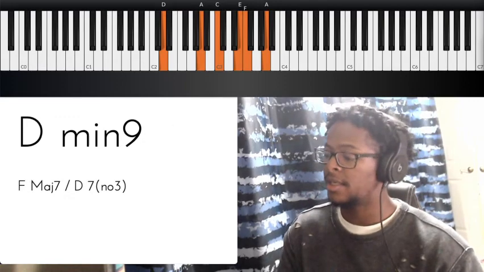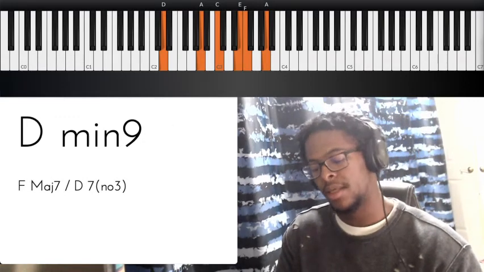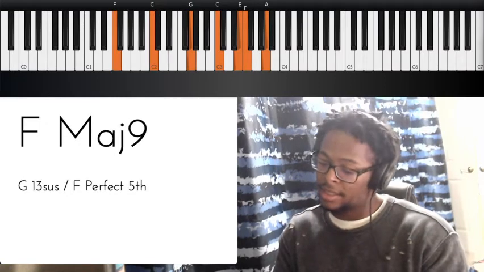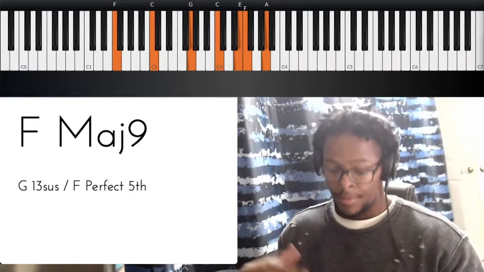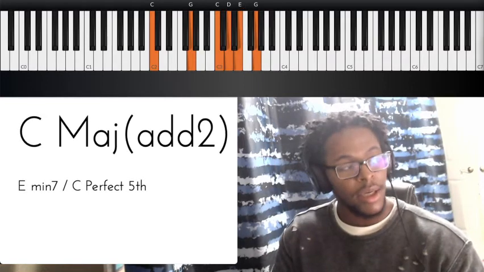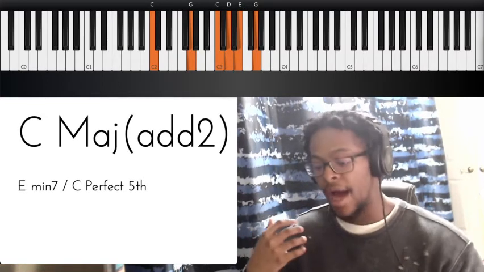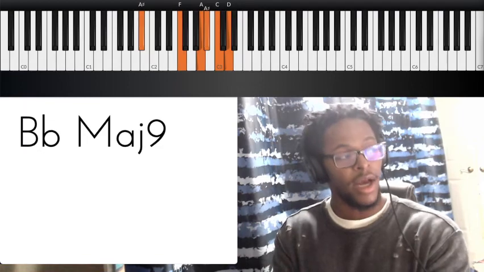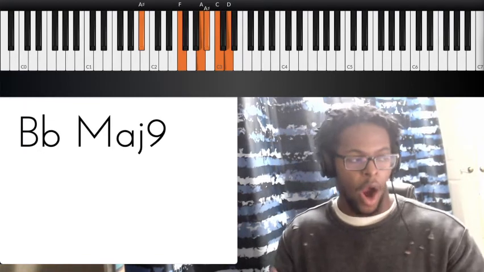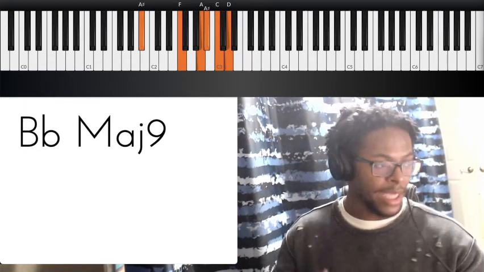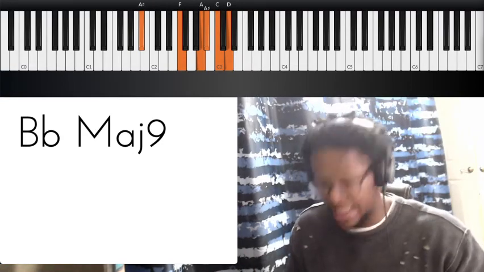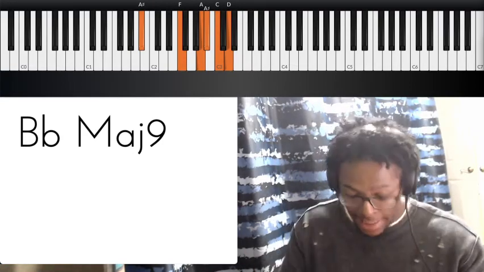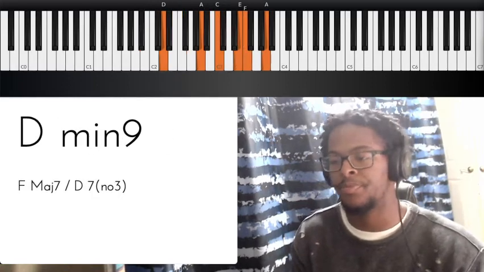Then it goes to the 1, and then it goes to the 5. All right, so that's what that song does. And that's basically just the whole repetition of the song until it goes to the chorus. It just repeats that the whole time.